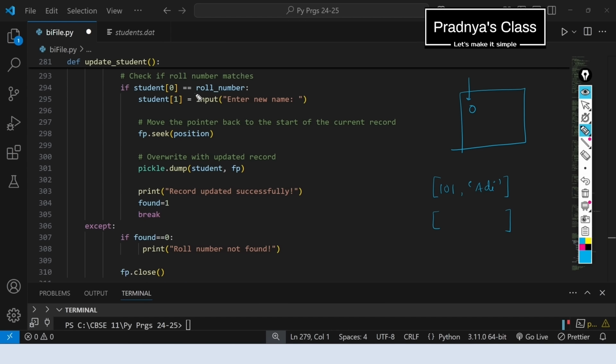Now it's time to compare the entered roll number with the roll number from the record. So the roll number is at index 0 and the name is at index 1. If it matches, we need to update the name. For that we are taking the name and directly updating it in the list, because we know we got this complete list in a variable named student. So student[0] means roll number and student[1] means name. It means whatever changes we want to make in the name, that we will input.